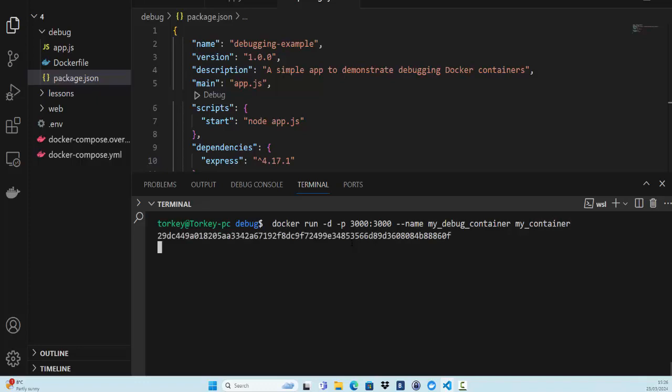Now press enter. So now one of the first steps in debugging is checking container logs. To check a container log, you type docker logs, then the container name. In our use case, my container name is my_debug_container. So this will show you the output of your application, including any errors or warnings.